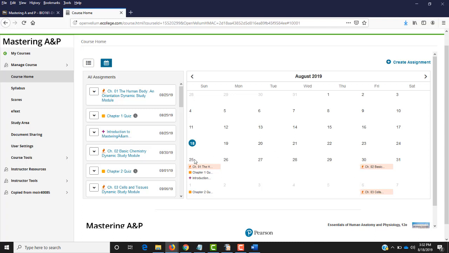Like for example, the biggest day coming up in this first week of class, the 25th. The study module for Chapter 1, saying that it's available now. That's why it's highlighted in green. And it is due Sunday the 25th by 11:59. The Chapter 1 quiz, not available yet. It will be made available Friday the 23rd, but due by that Sunday night.